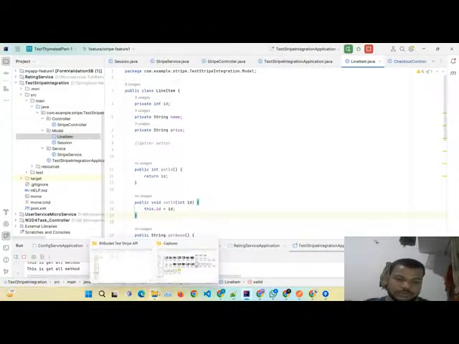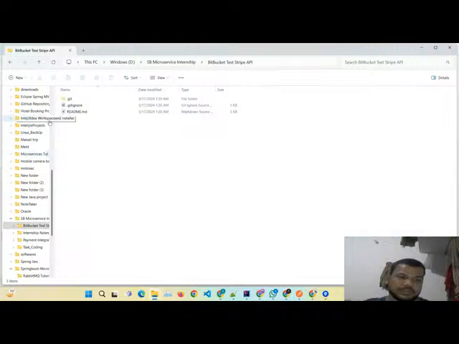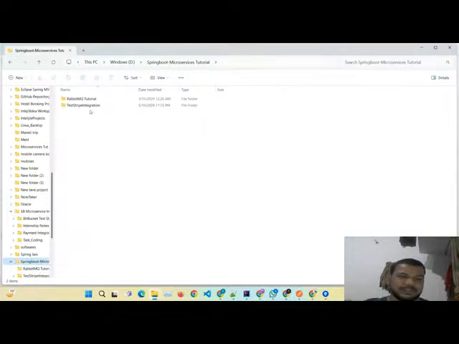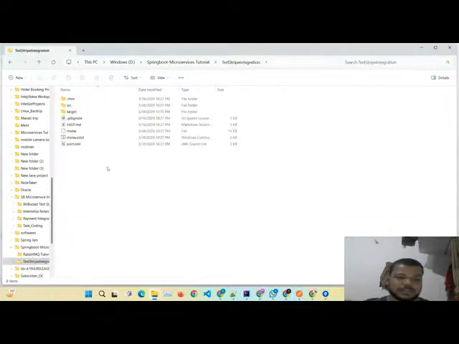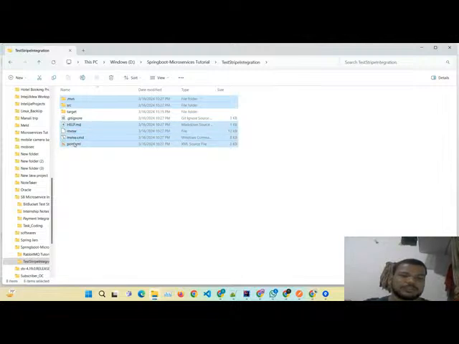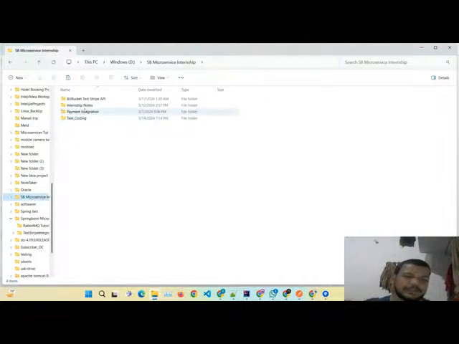I go to the directory in the Spring Boot microservice tutorial. This is the file. What I need to copy from there? The source, not the .gitignore, help, and mvn files. By skipping these two files, I simply copy and go to the place where I created the repo, bitbucket test, and paste it there.